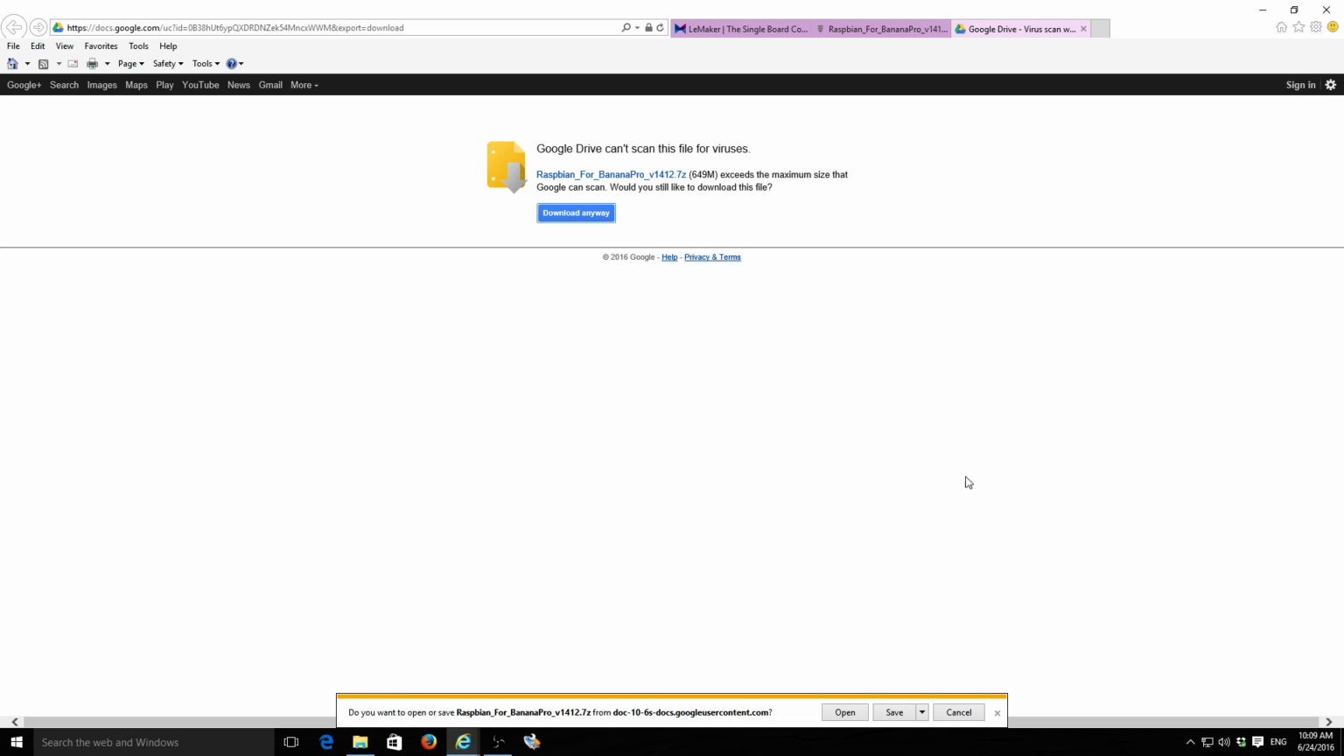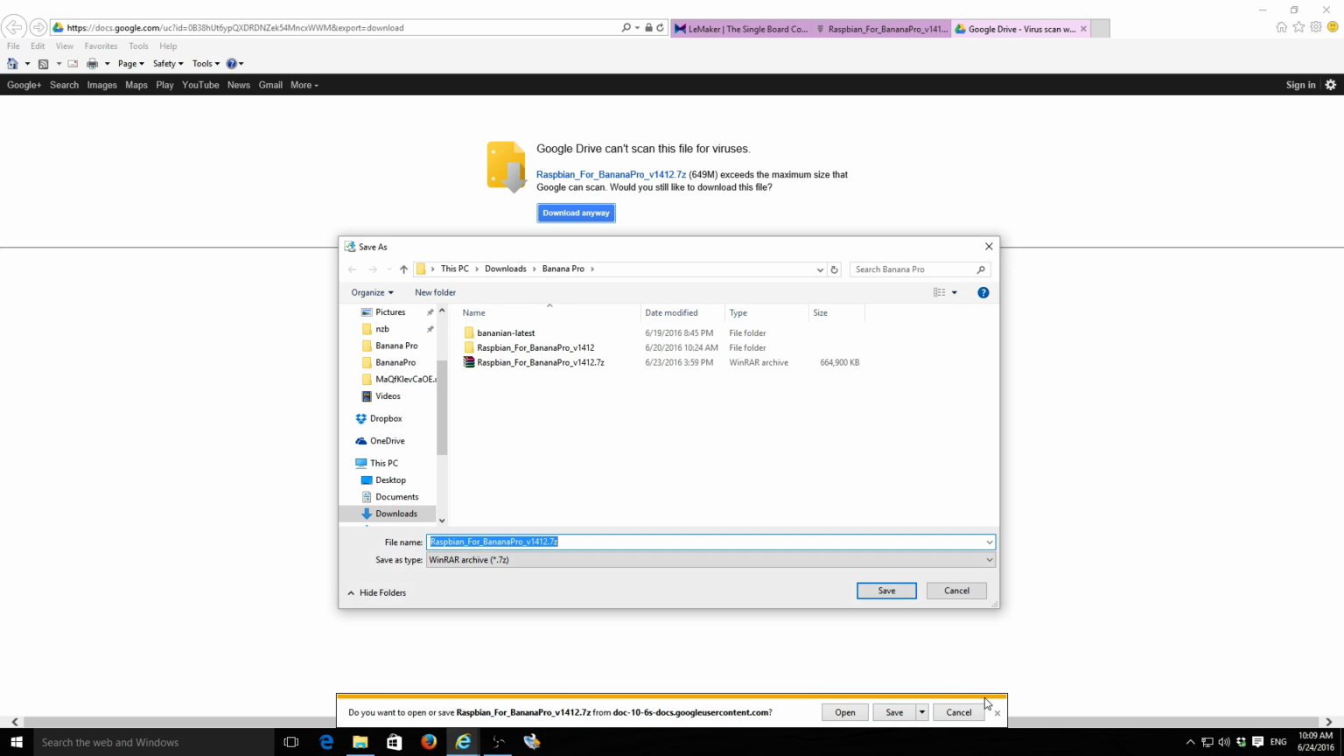It says it can't check it for viruses, but we're going to go ahead and download it anyway. I'm on a Windows operating system with Internet Explorer, so you'll get a pop-up like this if that's where you are. What I like to do is save it in a specific location I choose rather than the default location. So I do save as, and you get this pop-up. I've already downloaded this, so I'm not going to download it again. I'm going to cancel this out.